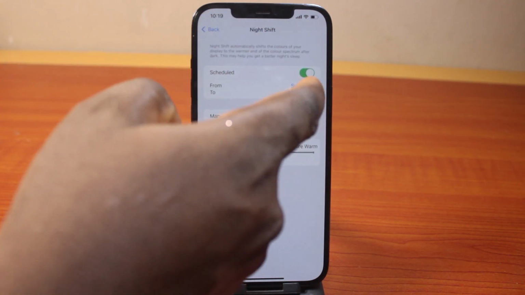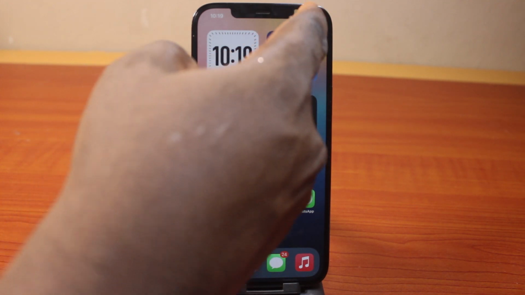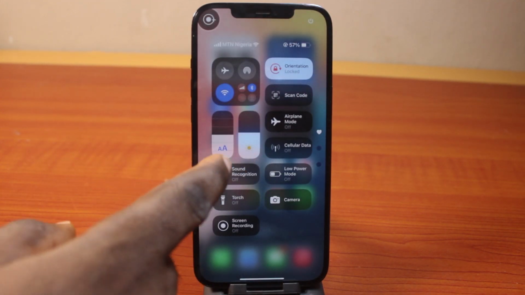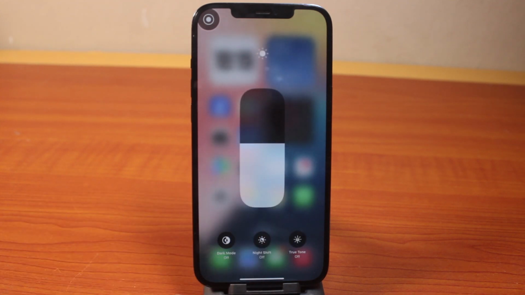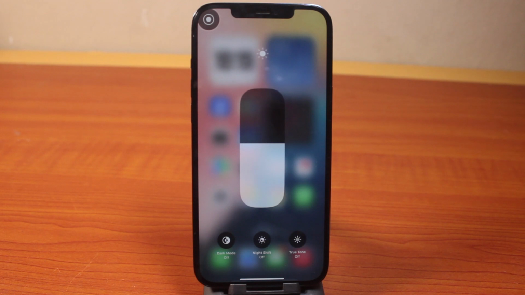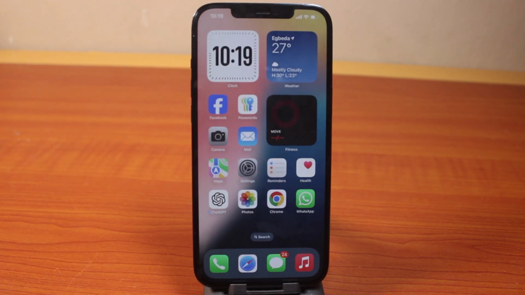Another way you can turn on Night Shift on your iPhone is through the Control Center. Just swipe down to open the Control Center, just like this. Then click on the Brightness and Display control. Then you should see the Night Shift here is turned off. If I click on this, it is going to enable Night Shift on my iPhone on iOS 18. And if I click on this again, it is going to disable Night Shift. So this is how you can easily enable Night Shift on iPhone on iOS 18.